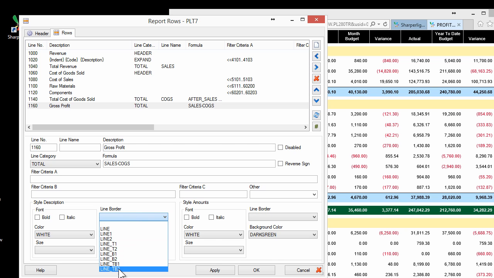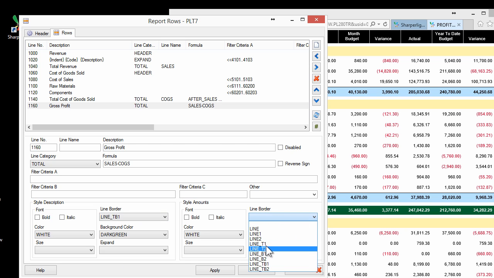And here we've got how we want the lines to appear. So I could put the top and the bottom. I'll put a single or two lines on the top and bottom. So I'm just going to say single line, top, bottom on both sides.